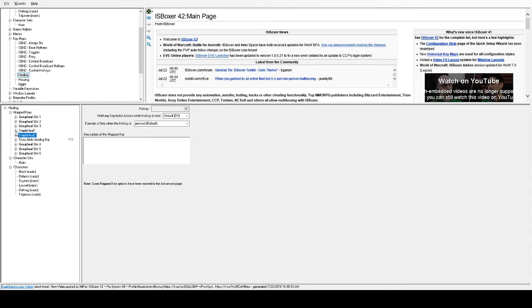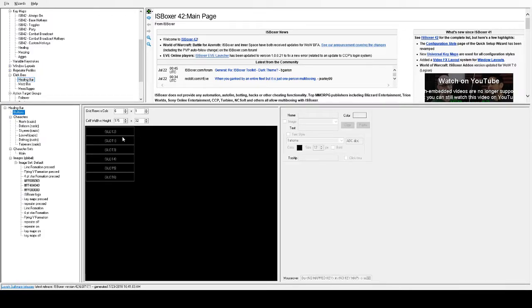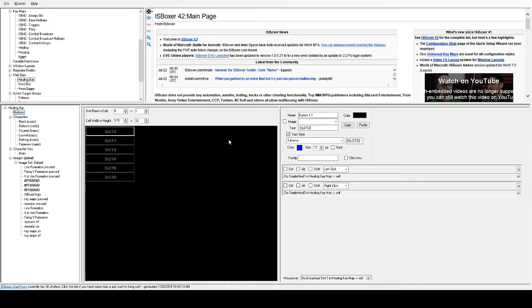And then after that, once that's created, you go to Clickbars, Healing Bar, and here I made basically 6 columns with 1 row, 1 for each character. And then if you select on it, you can see it says slot 2 in brackets. That's ISBoxer's way to know that in game, once you hit the key to bring that up, it will have the actual character's name.